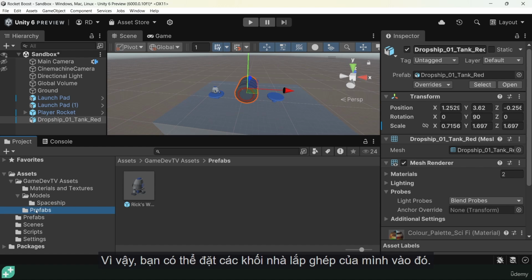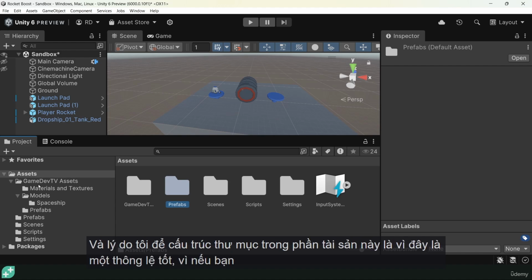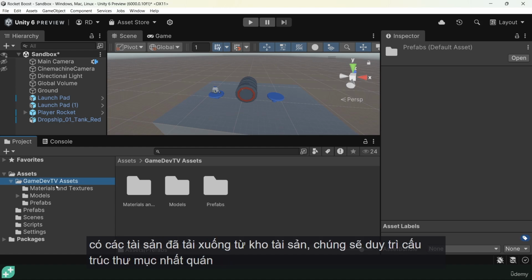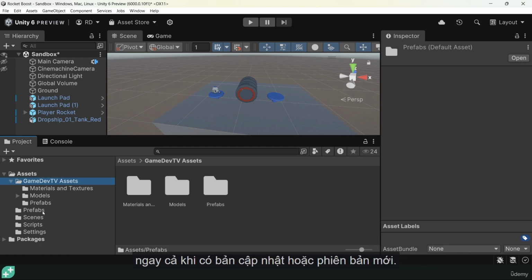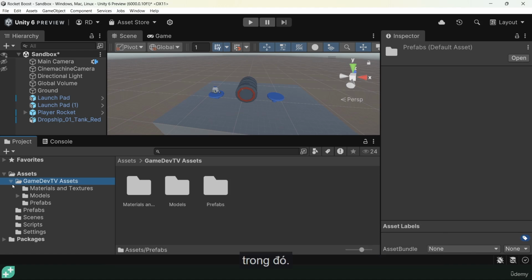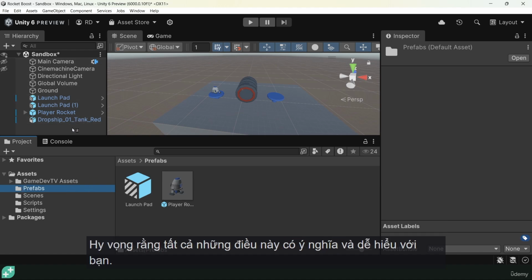So you could go and put your prefabs in there, but I like to have my prefab folder at this higher level. And the reason I would leave the folder structure under this assets is it's a good practice because if you've got assets you've downloaded from the asset store, they should maintain a consistent folder structure, even if they do updates or there's a new version. So if you've got something from this prefab folder that's within this asset folder, it should remain within there. Whereas if I'm making my own prefabs, I want to have my own prefabs in my own prefab folder. Hopefully that all makes sense too and is clicking.